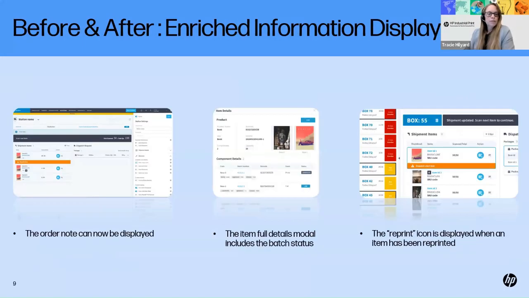The next improvement is that the display of information is much better than before. If set in the configuration, a station can now display the last note added to the order. You see that here. When viewing the item's details, you can now easily see the status of the item's batch. And if an item has been reprinted, the R reprint icon is now displayed.